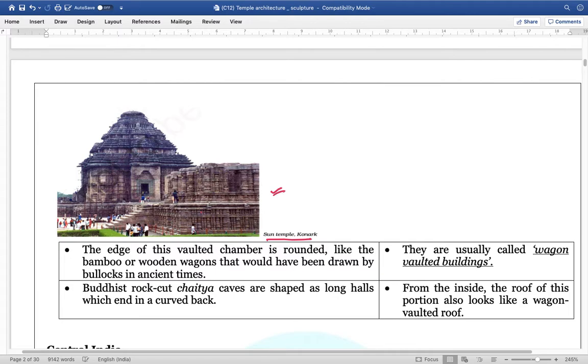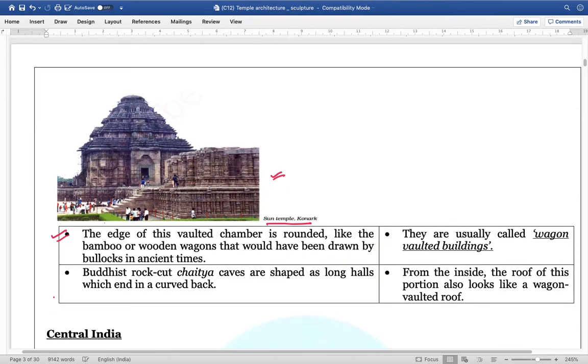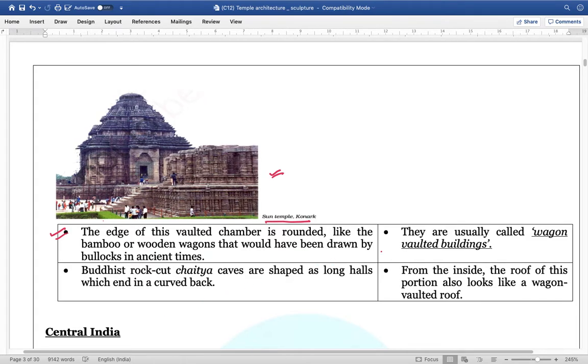The edge of this vaulted chamber is basically rounded, like a bamboo or a wooden wagon that has been drawn by a bullock of the ancient type. Bullocks have been made. They are therefore usually called a wagon-vaulted building. ऐसा लग रहा है कि bullocks उसको चला रहे हैं. Wagon wheels are basically being made. The Buddhist rock-cut Chaitya caves are basically shaped as long halls, which tend to curve back.